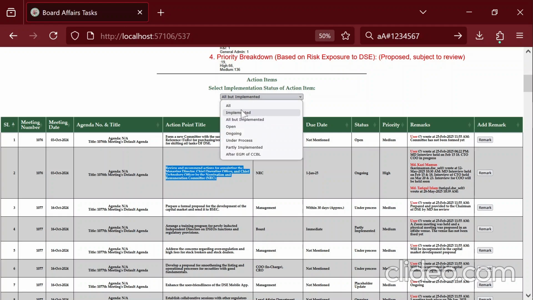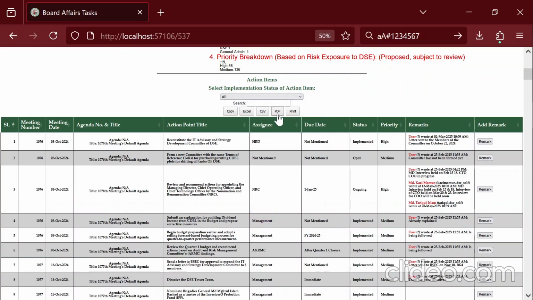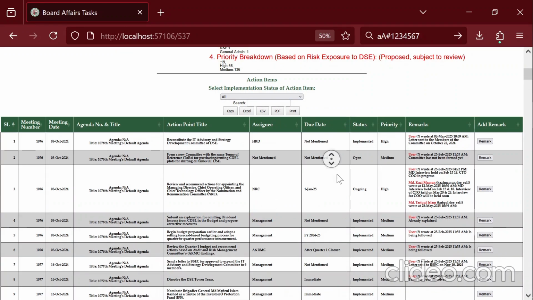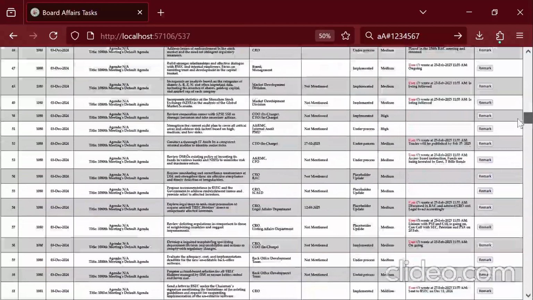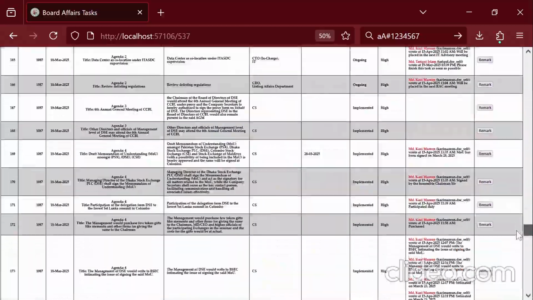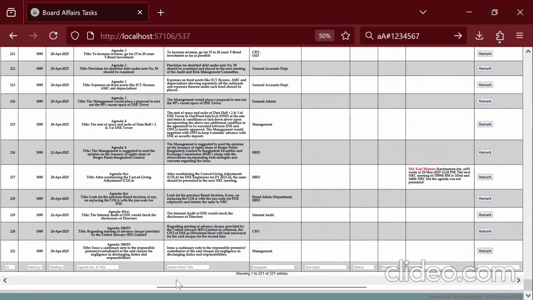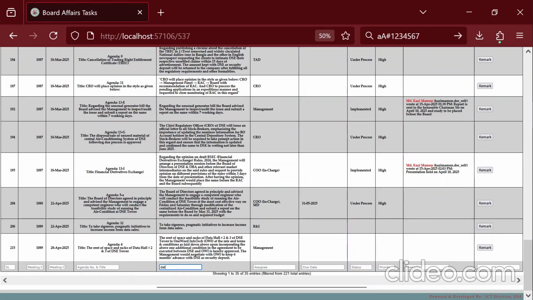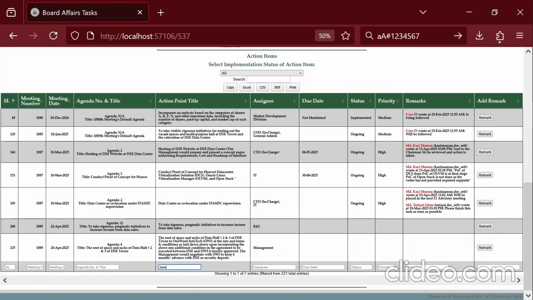Now, let us say that we have a desire to filter through these hundreds of action points and make sense of the data in a more effective manner. For example, let's say that we are interested in seeing whatever action points concern the data center. When we go to the very bottom of this table, we shall see that each column has a specific search bar. In this way, we can filter the data specifically in terms of that specific column.